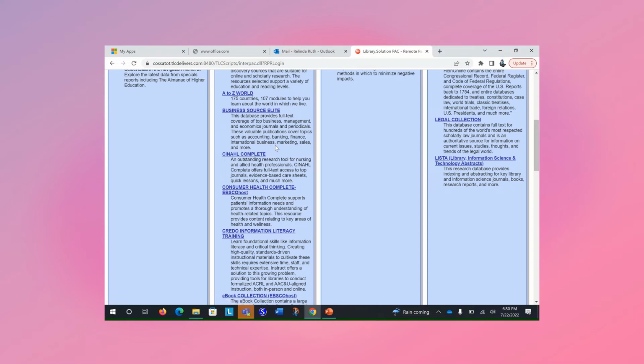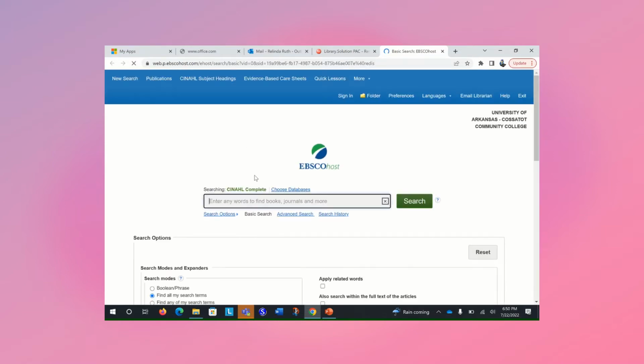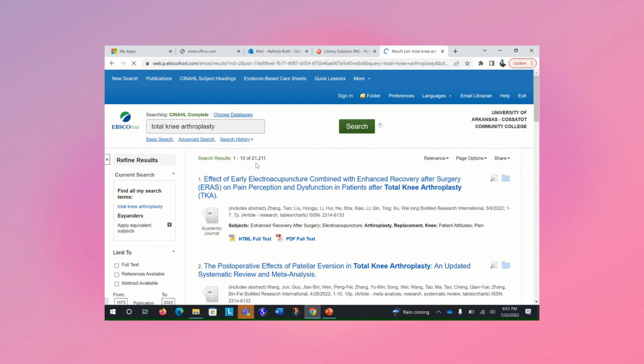So we're going to start by using CINAHL. So I'm going to select it there, and then I'm just going to type in total knee arthroplasty in the search bar once it gets loaded. Okay, so total knee arthroplasty, and then we'll do a search, and let's see how many results come up. Over 21,000.